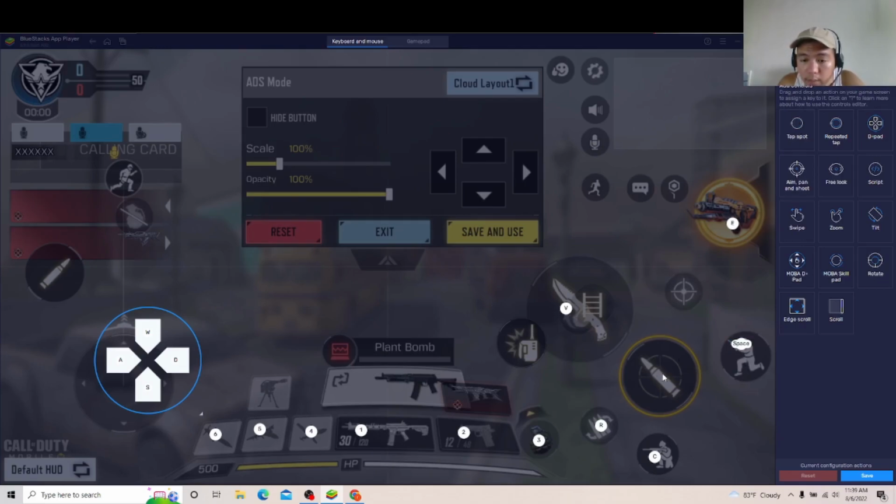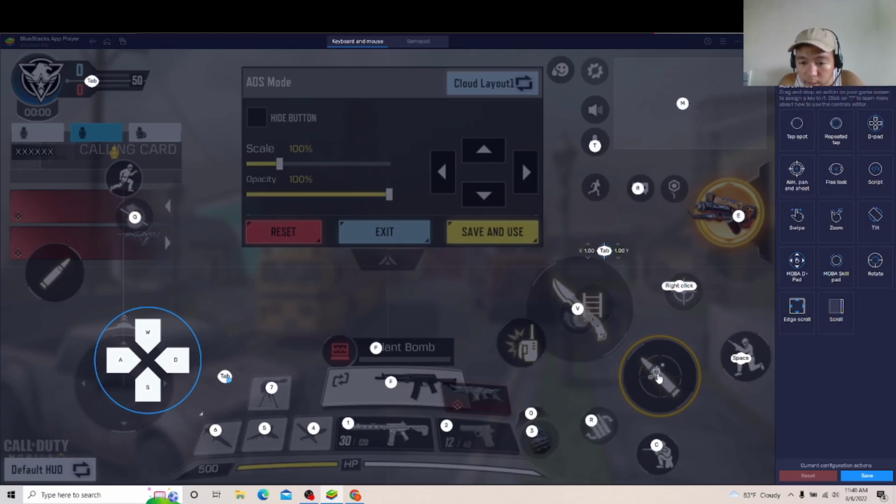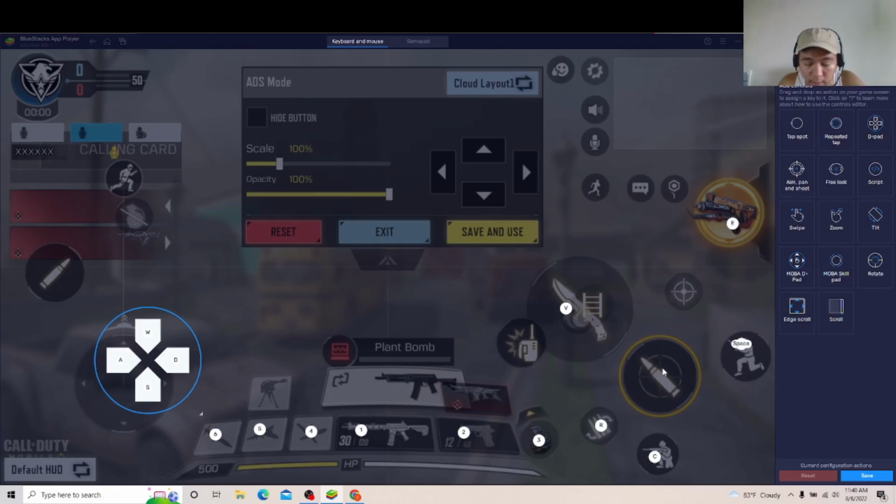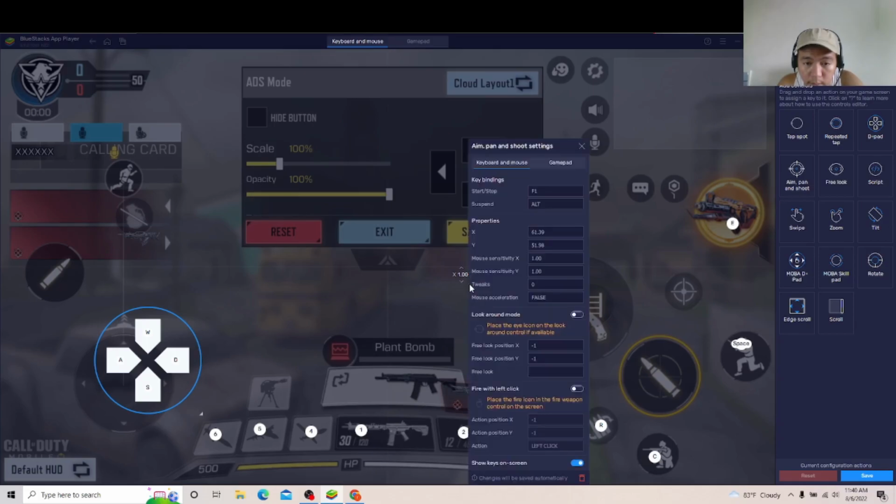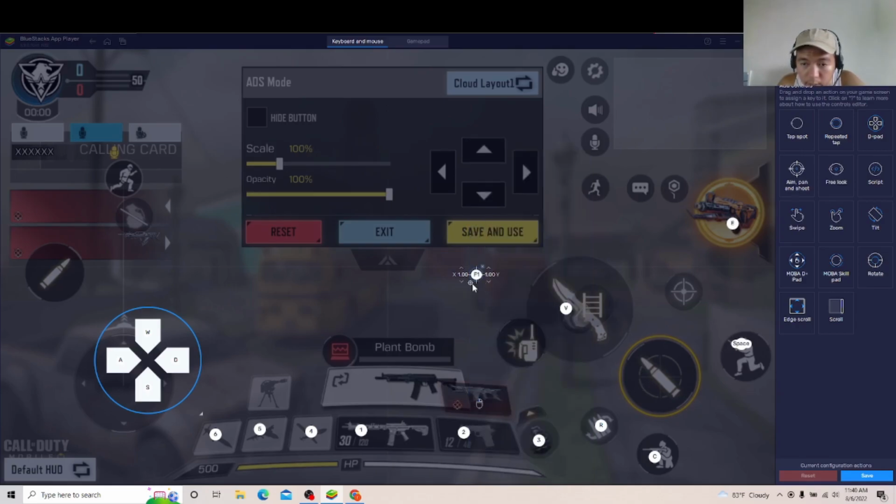Alright, and here we got the firing control. Wait, let me get this. So in order to add a firing control here, we need to drag, aim, pan and shoot. Drag it wherever you want, then go to the settings of it, then click fire with left click. After you click that, click this, drag this here. Here you need to drag it here for it to have a firing input when you click your left mouse. Then next, scope, I think this is right click, am I correct?